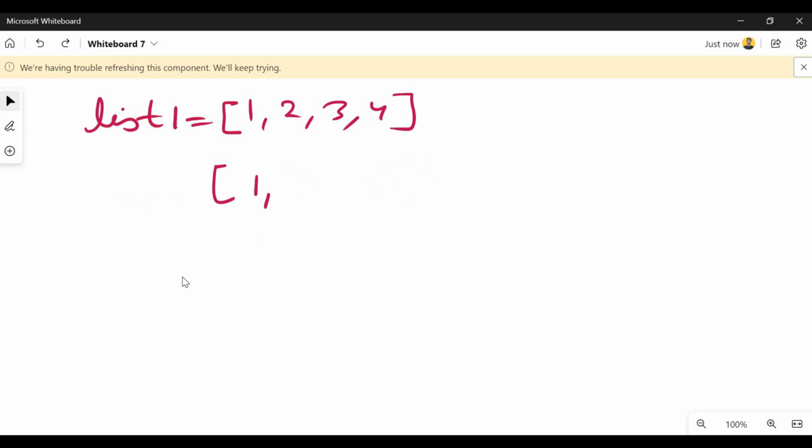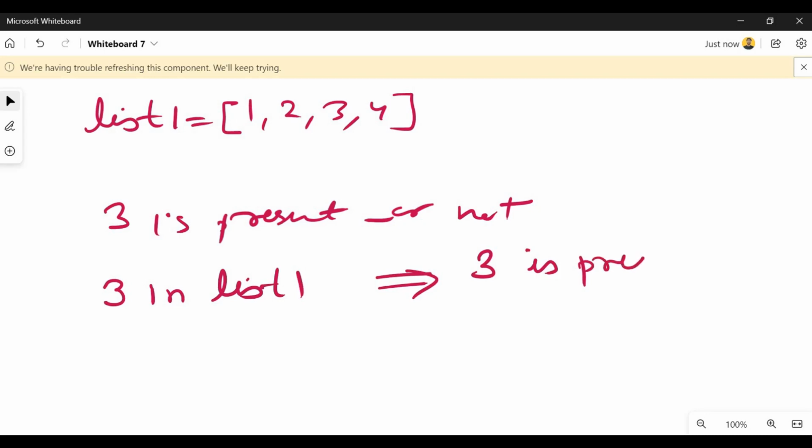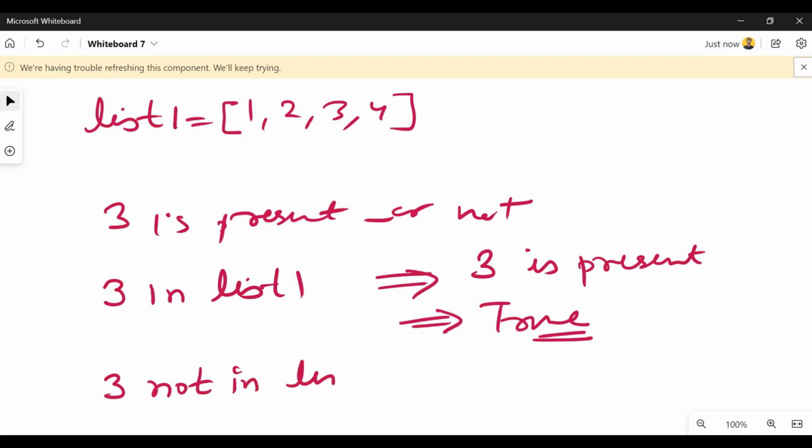Now I want to check whether 3 is present or not. Then I can simply write 3 in list1. Okay, it means 3 is present, and it will give me the result True. Now I can write 3 not in list1. It will give me the result False, because 3 is present in list1. Okay.